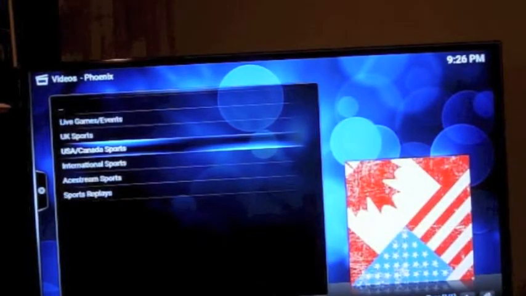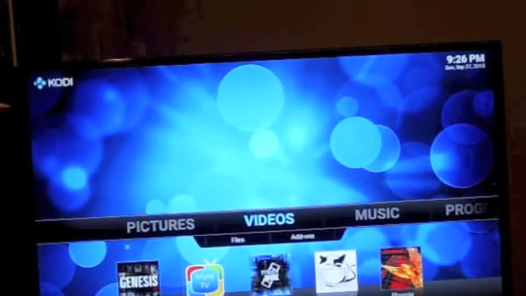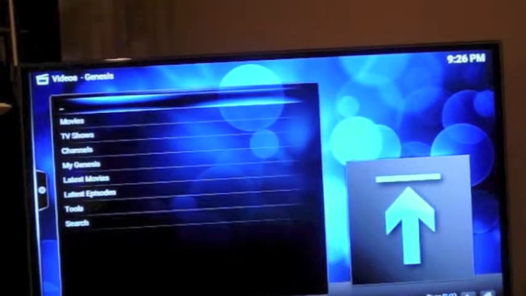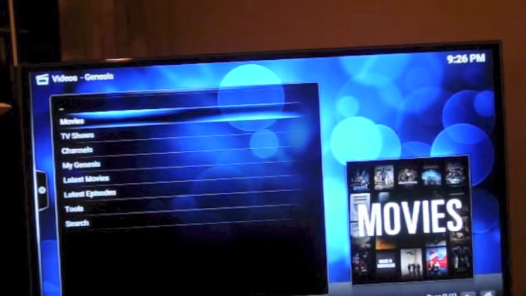Okay, so I'm going to stop this, hit the return button, go back to the main screen. So now we're at the main screen of Kodi, and I showed you how Phoenix works. So now we're just going to go into Genesis and show you a little bit about Genesis. Now this shows up, you can just read through it, hit the return button. I find that Genesis and PrimeWire are one and the same, so I'm just going to show you how Genesis works, and you can use the same idea with PrimeWire.